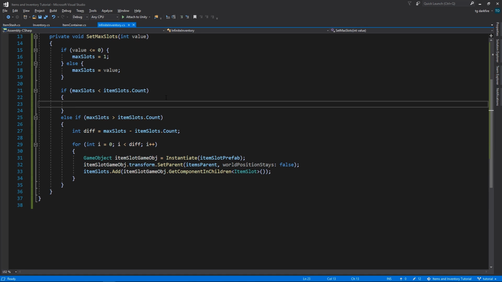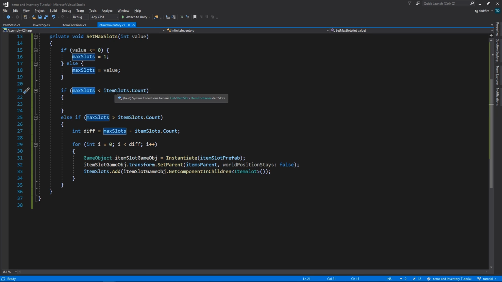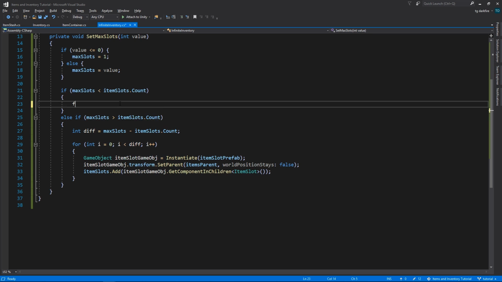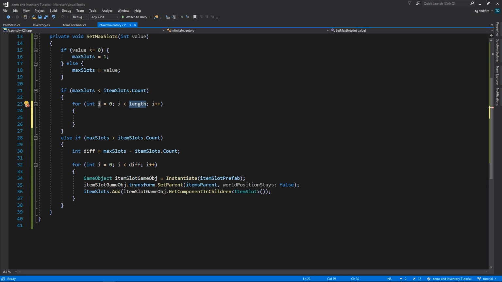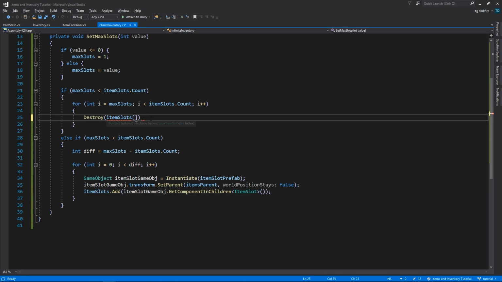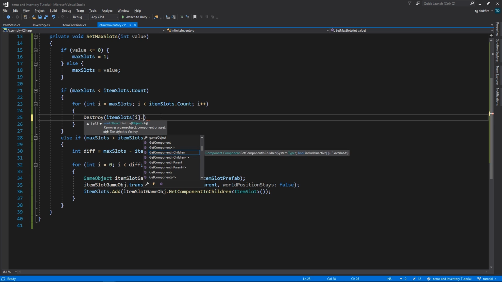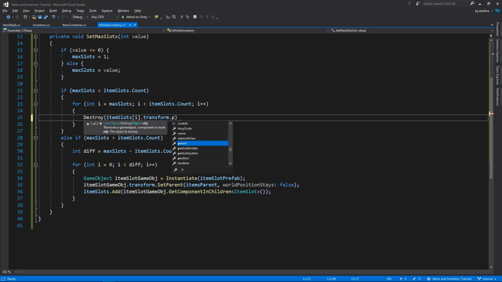So now let's cover the other case, when we want fewer item slots than the ones that we have currently. We can start by doing a for loop that starts out at max slots index and goes until itemSlots.Count, and will destroy all of the item slots in this range. But as we discussed previously, the item slots that are added to the list are the component in the child object of the actual item slot prefab. So we need to go into the transform, get the parent object, and then destroy that game object.